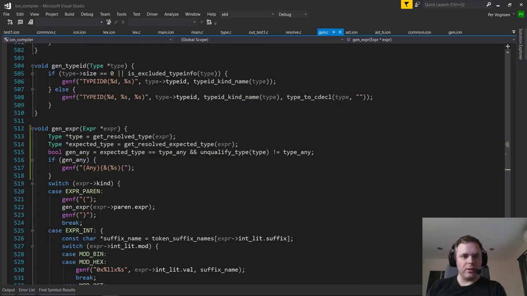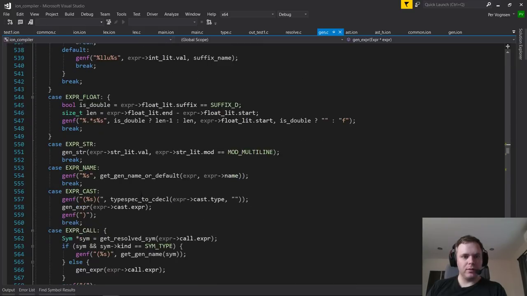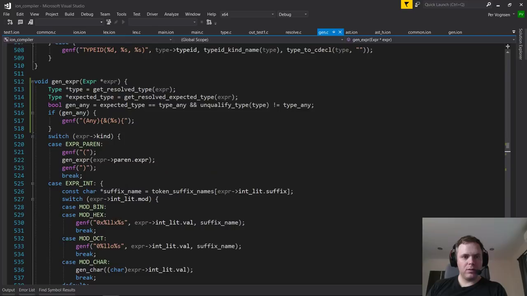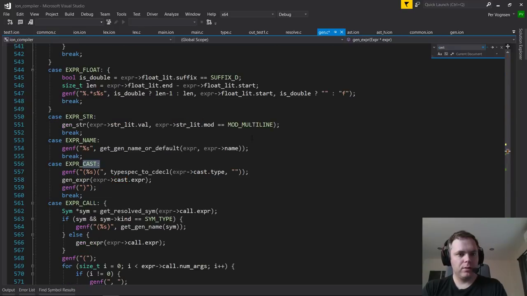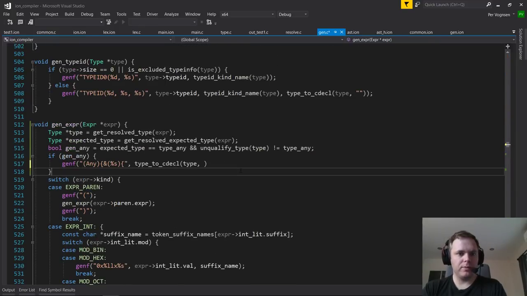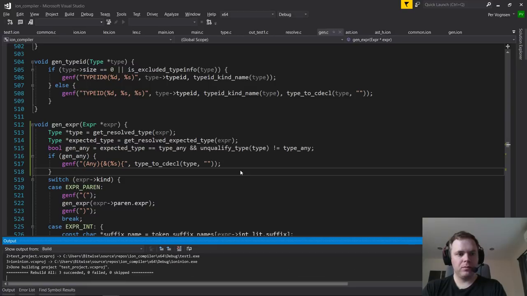So then I just have to generate a what is it? The type here. I guess it has to be type. We can't use type spec. So it's the actual type. I'm trying to remember. This is like a cast. Okay, yeah, we don't need anything in the parentheses. Sweet.